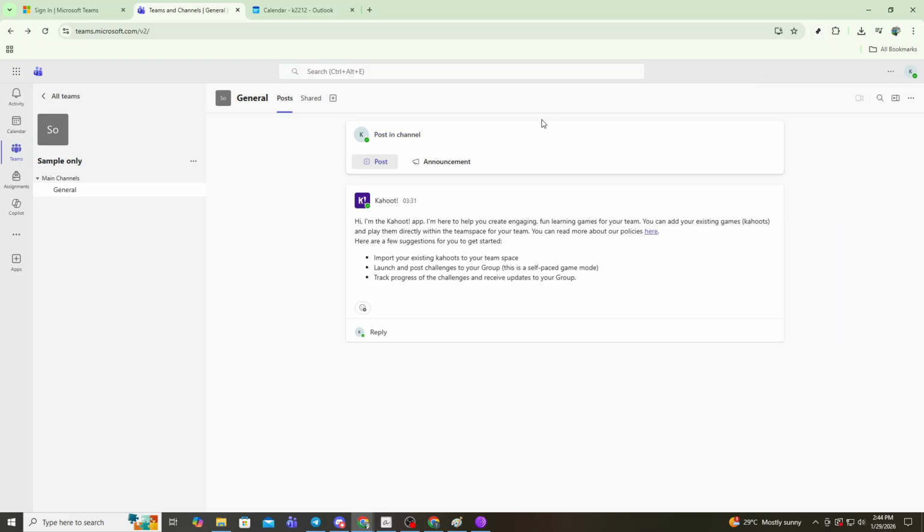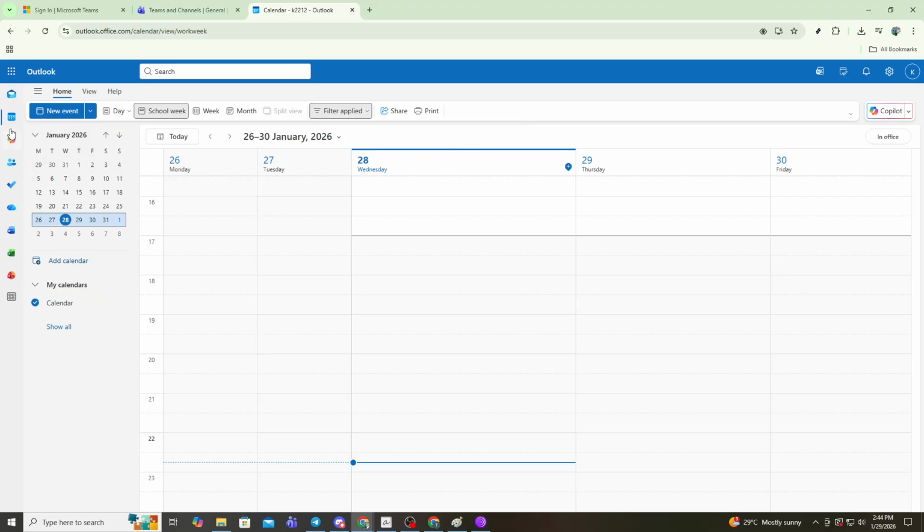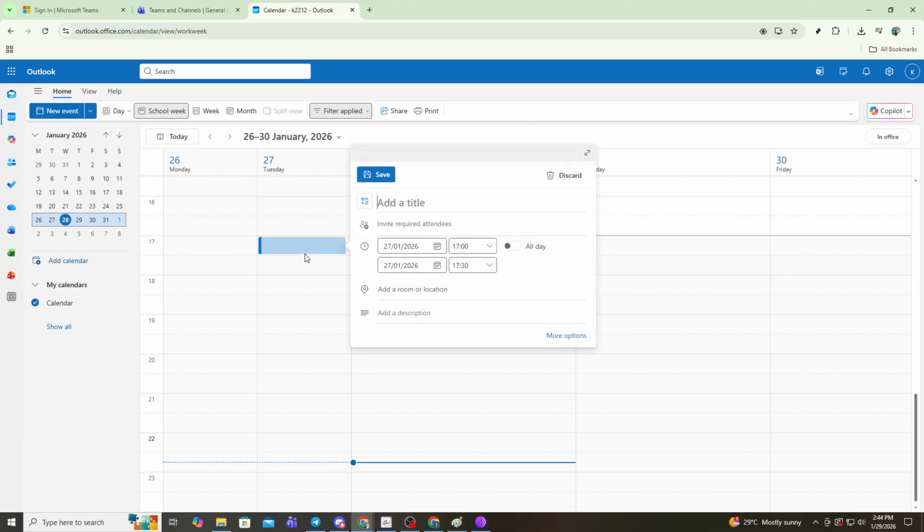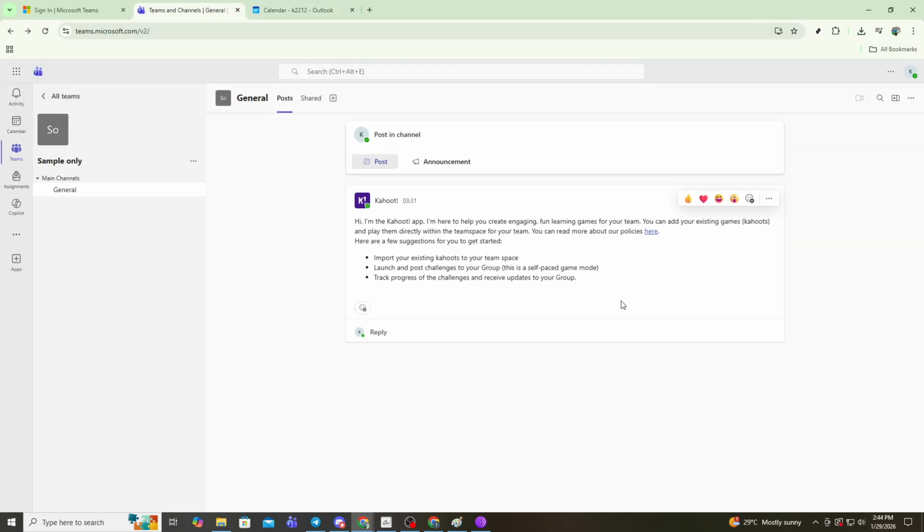Choose more options to open the full meeting editor, add a clear title, include attendees if needed, and click Send to save the event. Switch back to Microsoft Teams. After a short moment, your presence should update automatically to reflect the meeting, usually showing busy or in a meeting. Hover over your profile to verify the change. This means your availability stays accurate without any manual updates.